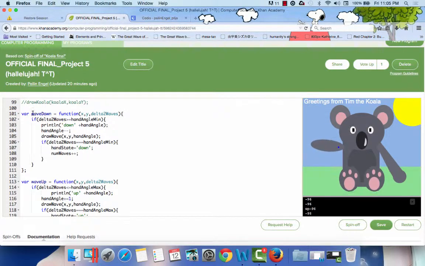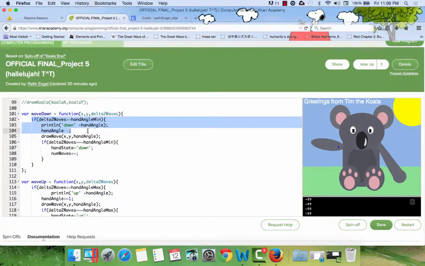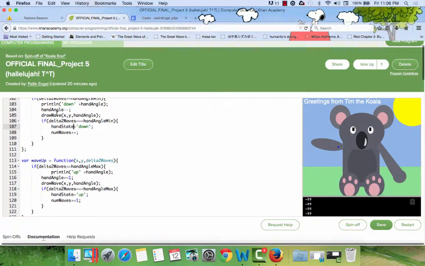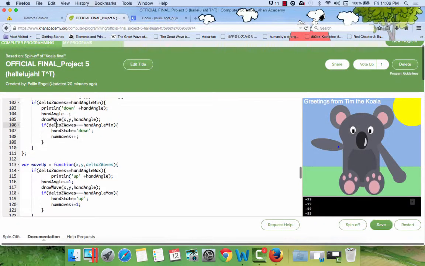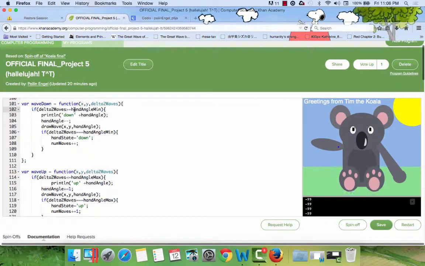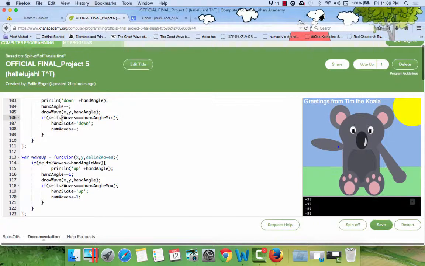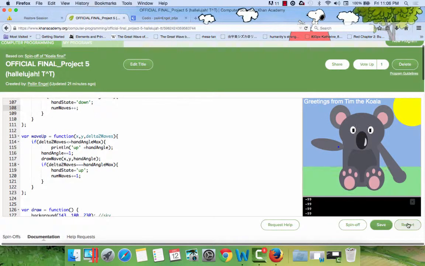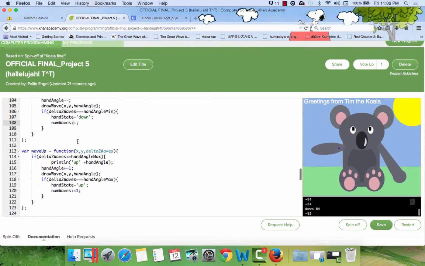And then we get right down to the animation part, the programming, where we want him to wave down. So I want him to wave down, and the speed has to go down, which is why there's a minus sign on the hand angle. So if the delta 2 is less than the hand angle, then it moves down. But if the delta 2 wave is equal to the hand angle, it moves down, but with plus, but up.